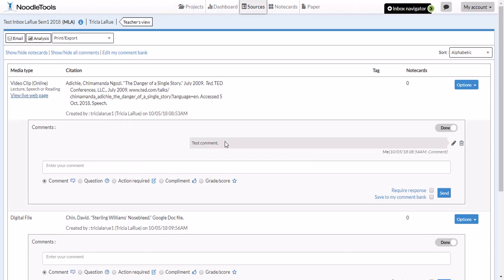Like earlier, I put this test comment here. You can ask questions. You can have things that you require them to do here, or you can just say, good job, that's a great source you did there. You can require that students respond back to you as well. So when you are logged on as a student, you will see that highlighted comment that your teacher leaves for you. So this is a good way that you can monitor what they are doing in progress.